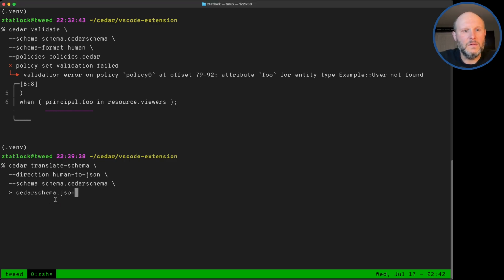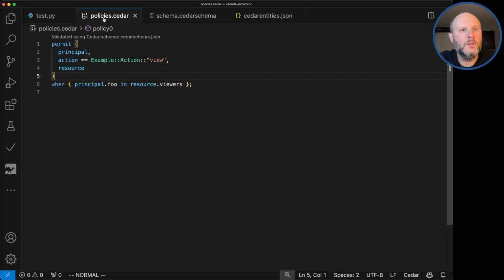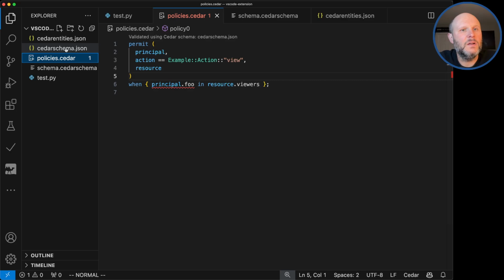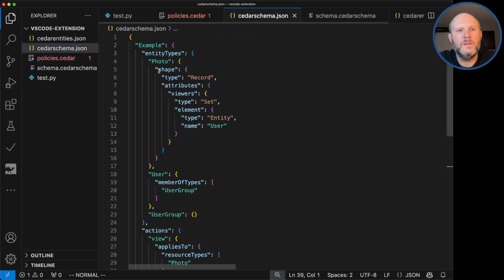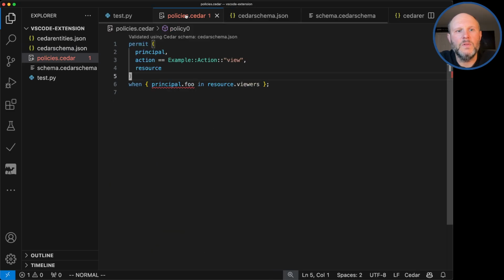And if we do this, now when we go back to our code, all of a sudden if we look at policies, if we save this, it will complain. So it knows that actually principals don't have a foo field. And that's because here, like I said, we have this Cedar schema.json. So this is the JSON version of this nice human-readable schema we just had. And by doing that translation, the extension will pick it up and use it to validate our policies.